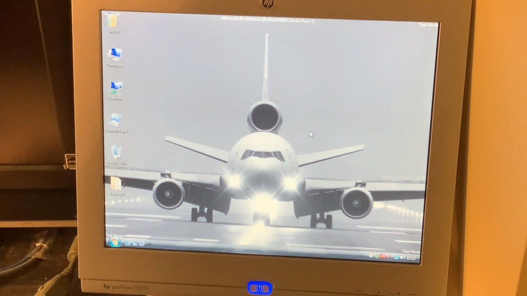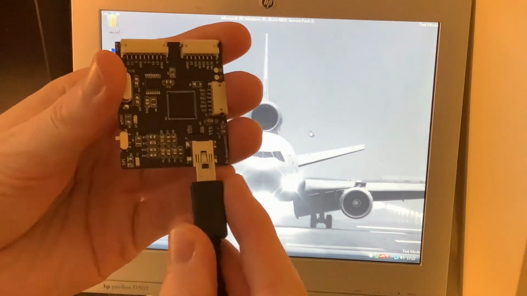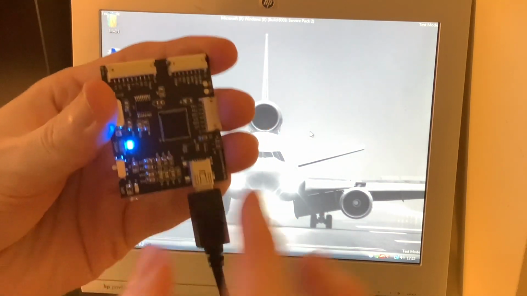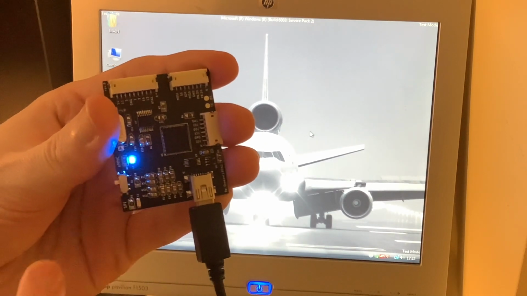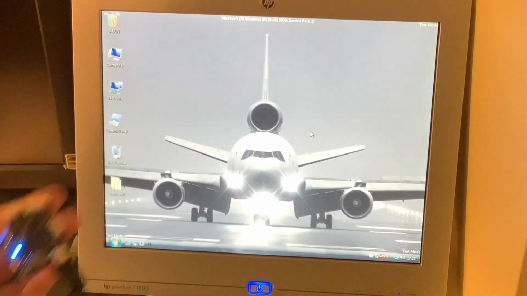Let's plug the device into a computer with a mini USB cable. When you do so, you will see that a light appears on the product. Let's get the drivers installed and set up.